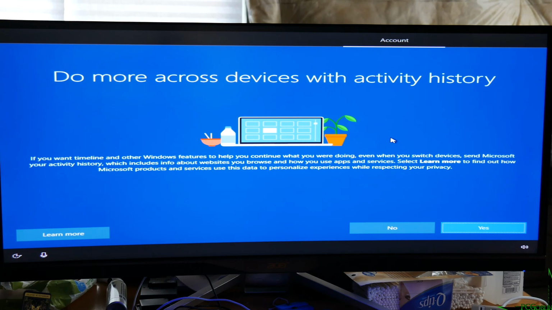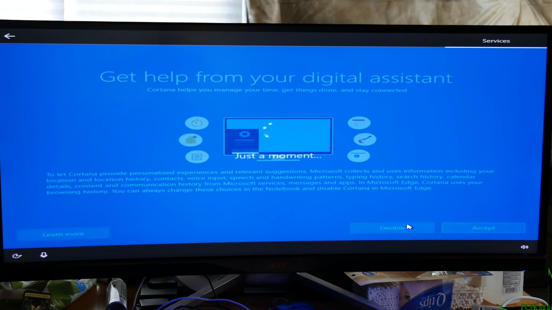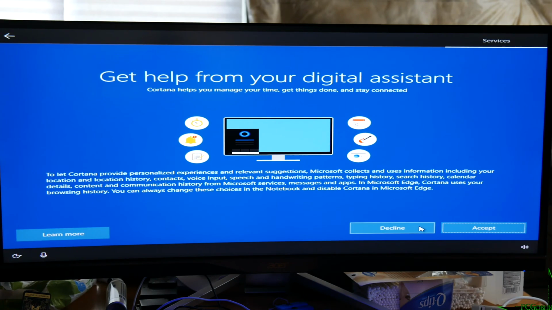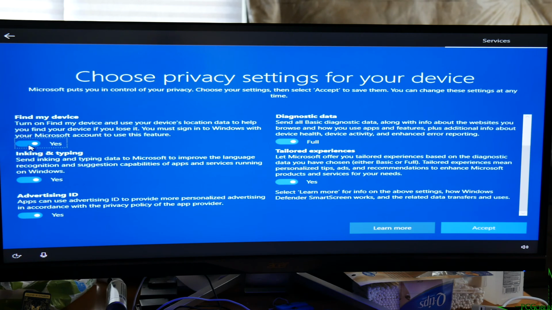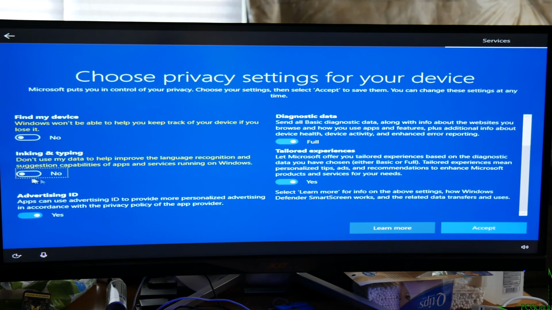If you want your activity history to be the same on all your devices, you want to hit yes on this. I don't, because I want every device to be its own and not be customized with experiences, like it says. I don't want them to have my data either, so I'm choosing no. Don't want Cortana either. If you do, hit accept, but I don't want it. And I turn off all the privacy settings, so I don't have anything that they're spying on.